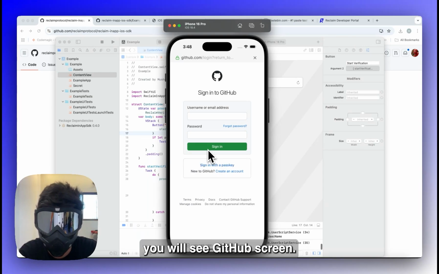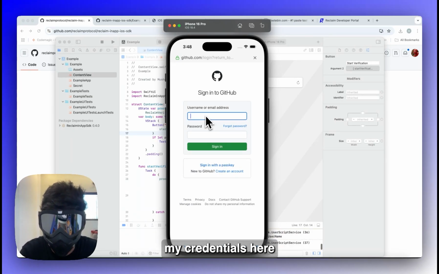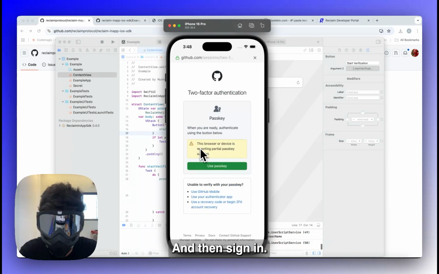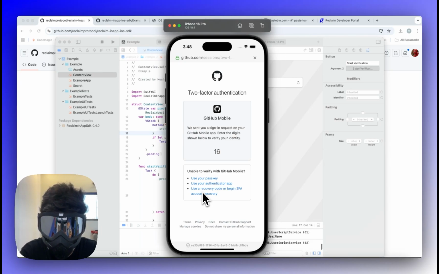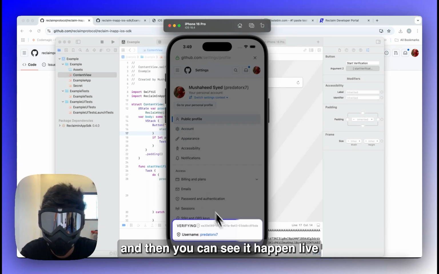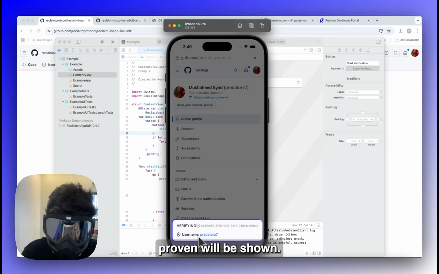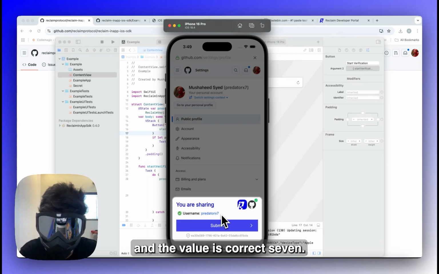In a few seconds, you will see GitHub's screen if you're using this provider. I'm going to enter my credentials here and then sign in. Going to use my mobile. After sign-in completes, proof generation should start, and then you can see it happen live right here. The params that are being proven will be shown. The key in this case is username, and the value is Frederick7.